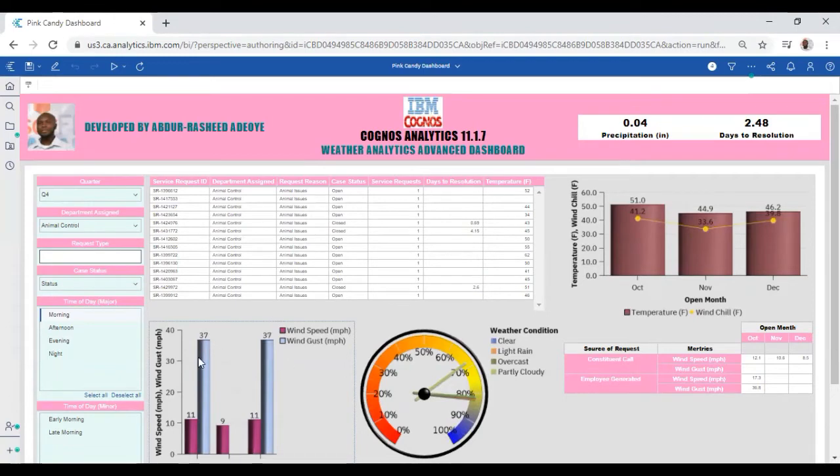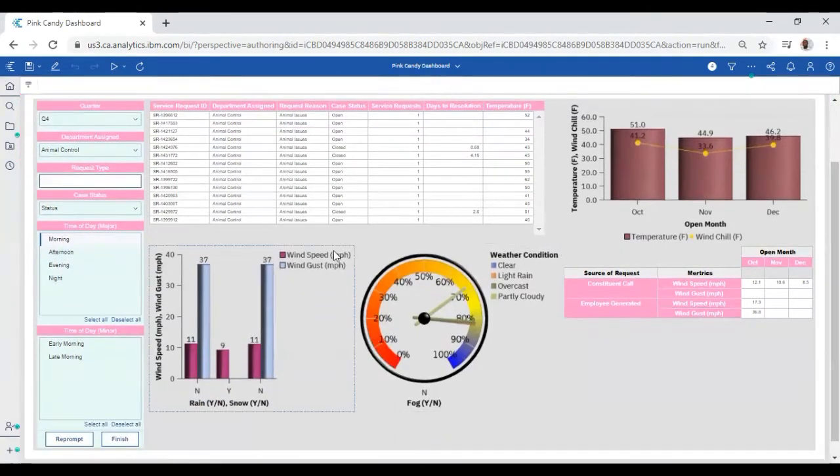Here we have another bar chart that is reflecting the wind speed and the wind gust, and it is being filtered by the rain and the snow. So if it is raining, if it is snowing, that is what this bar chart is talking about. And this is a gauge chart that is giving us the weather condition. It's talking about the fog, and also the weather condition.